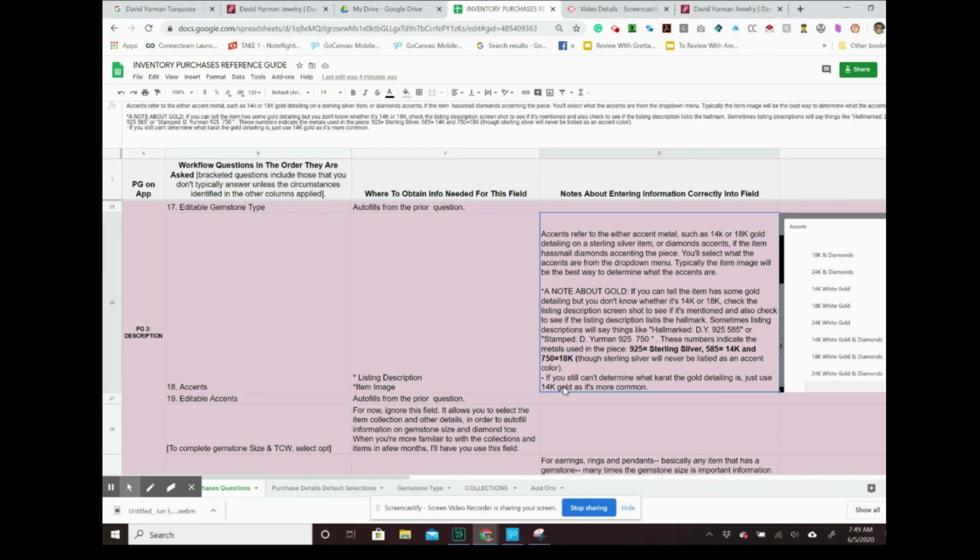Oh, one last thing. If you still can't determine what carat the gold detailing is, just use 14 karat gold, as that's the most common. That's the last note on our accents.